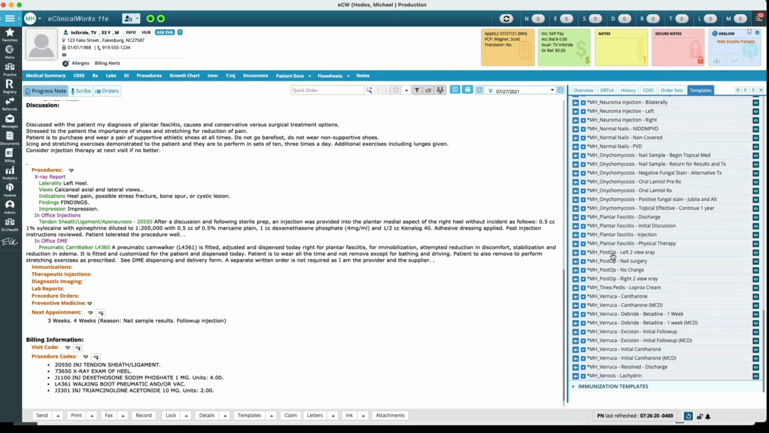I do have some. I have a post-op with a left and a right two-view X-ray that when I use them will start an X-ray report for me with at least the right foot, and it's almost always a DP and a lateral for my post-ops. So that gets ordered, and that X-ray report gets started for me by using that template. So that's how you do the ordering. You've got to order things you want to get paid for, and then you need to document what you did with those things, just like you always have.